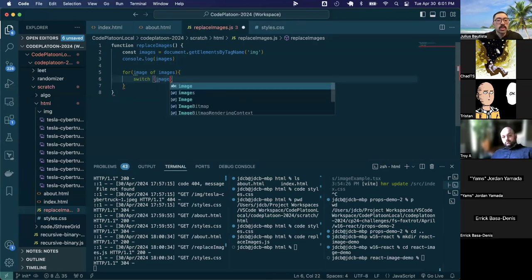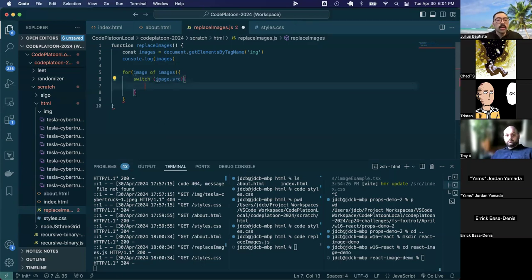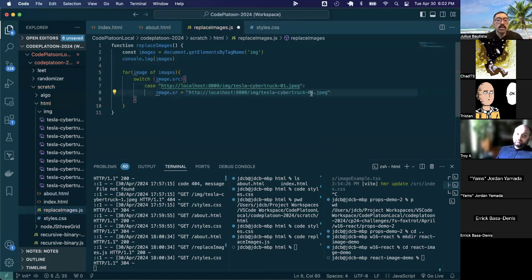So we're going to take the source of the image, and we're going to create separate cases. If the image is, let's say, Tesla Cybertruck 01.jpeg, that's our case. So when we match this case, then we're going to execute this code block, which is to update the source of the image to, let's say, image 7. Now we need a break because this is a switch statement. If we don't have a break, it's just going to continue to run through the different cases.